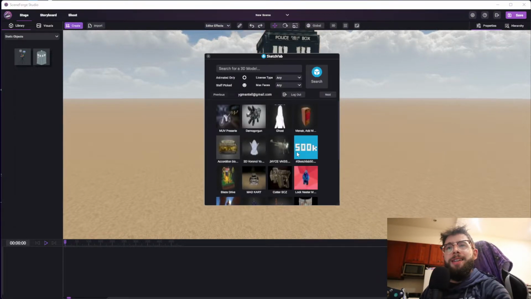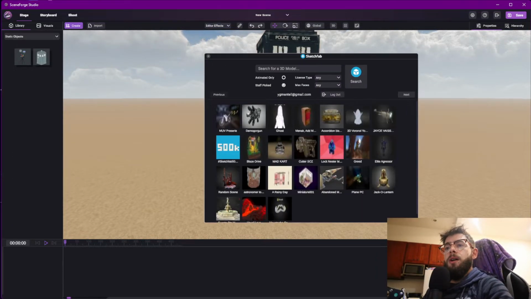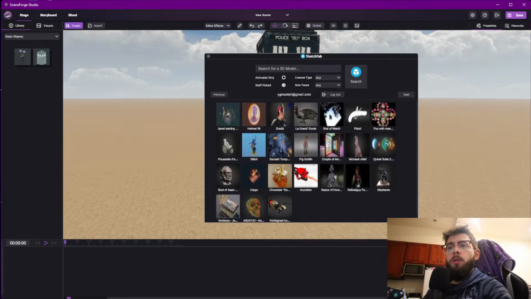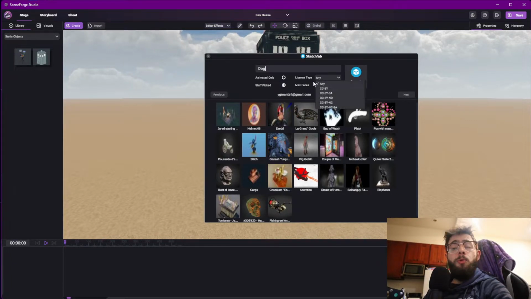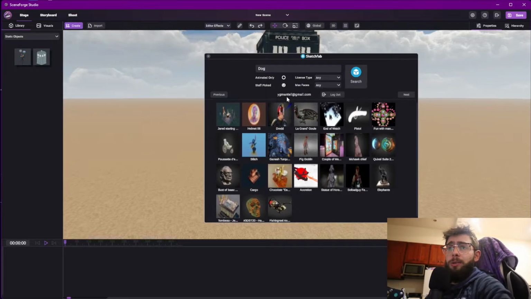Alright, so once you sign in, you have the Sketchfab Browser. Now it looks pretty much exactly as you'd expect. You can view all the 3D models from the home page. There's a couple different pages that will render here. So I'm going to search for a dog. And you can choose a bunch of different options, license type, which of course is very important, and the max number of faces, which is also important when working with real-time technology.